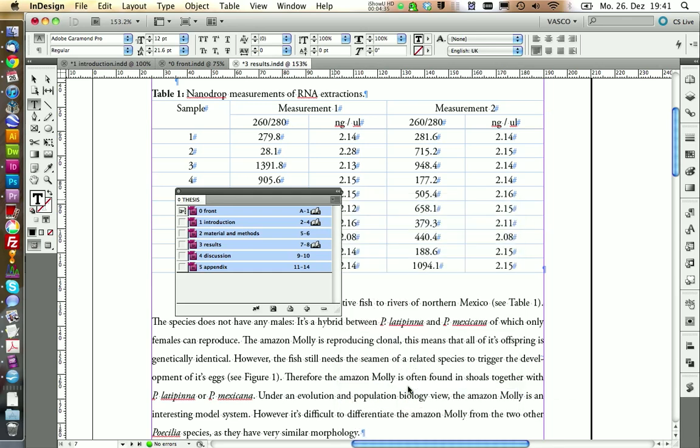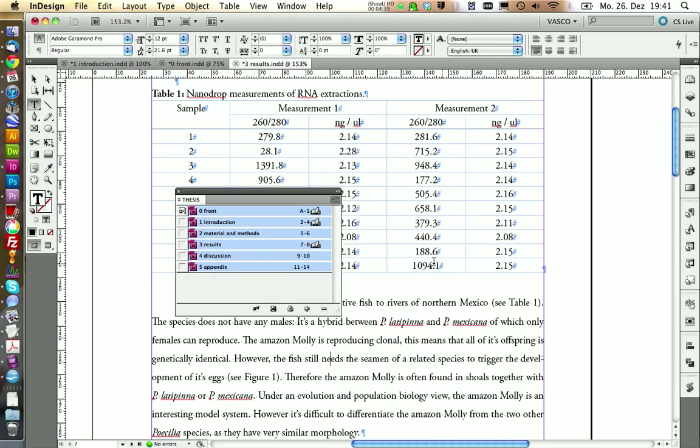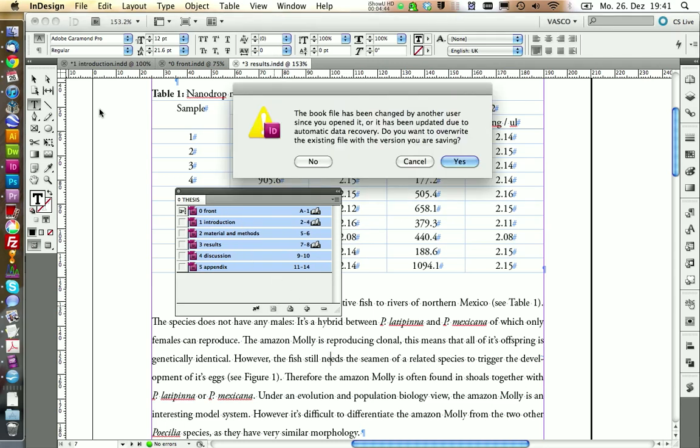And we can also update our cross-references. And it says now, well, it's updated, so this should be fine. We can save this in all our documents.